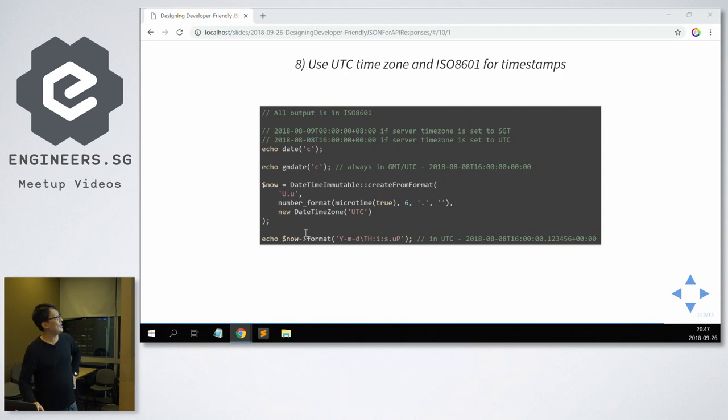So in this case, if I use date C, it will basically return ISO 8601, which is an unambiguous format: year, month, day, 24 hour, minute, second, and the time zone. Date C depends on your server. If I use GMT, it will always return as GMT or UTC. If I'm using DateTime and DateTimeZone, to set it to UTC, we are passing a new DateTimeZone UTC. Over here, I can use format C. It will still return me ISO 8601. In this case, it's just that now I want the microseconds. That's why I use this special format. But this is also a valid ISO 8601 timestamp.